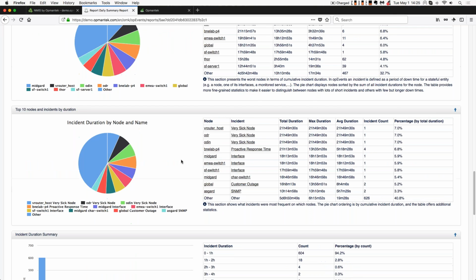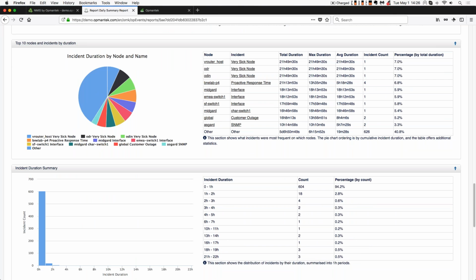So you can continue going down. You can see here that someone's gone in and actually generated a custom event. So you can do synthetic event creation as well. So they've created an event called Very Sick Node and posted that through the system as well.